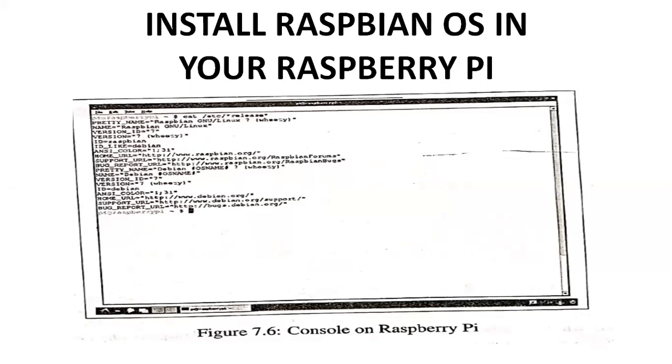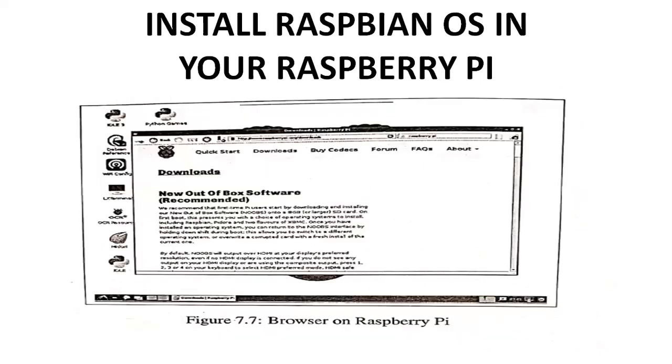What is the necessity of the console on the Raspberry Pi? In the console, you are going to execute some Linux commands. Here is a very important question: what Linux commands are executed on a Raspberry Pi? Not all Linux commands are executed on this Raspberry Pi, but some of the commands will execute. Then there is the browser on the Raspberry Pi.